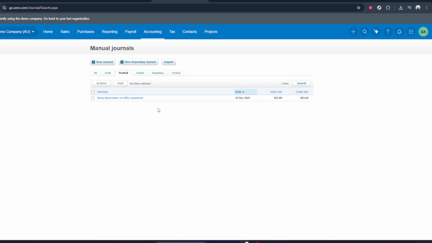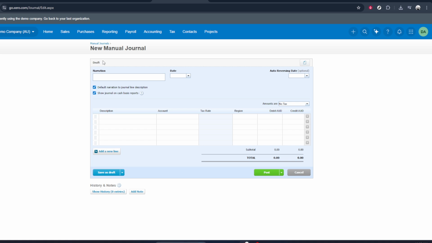From that drop-down menu, you'll see an item called Manual Journals. This section is specifically designed for journals that you enter yourself, rather than ones that are created automatically from invoices or bills. Click on Manual Journals. This will take you to the Manual Journals page, where you can see any existing journals as well as create new ones. On the Manual Journals page, look for a button that says New Journal. This is usually located near the top of the page. Clicking this will open up a fresh journal entry screen, ready for you to enter your end-of-year adjustments.